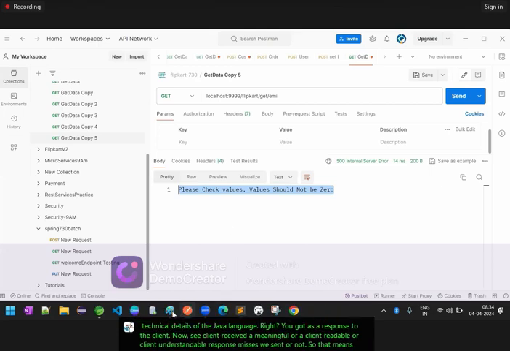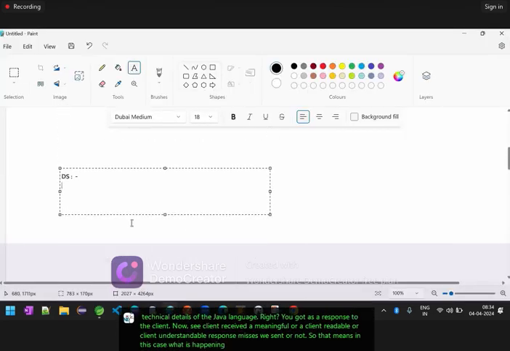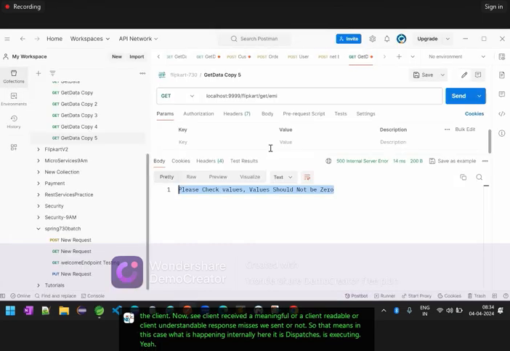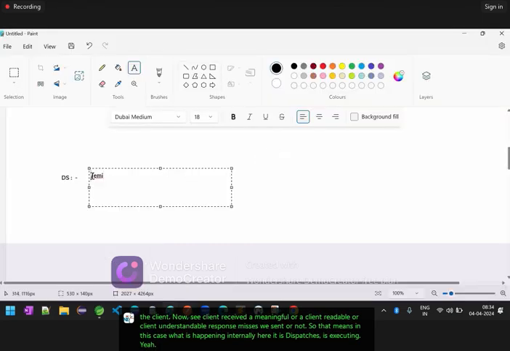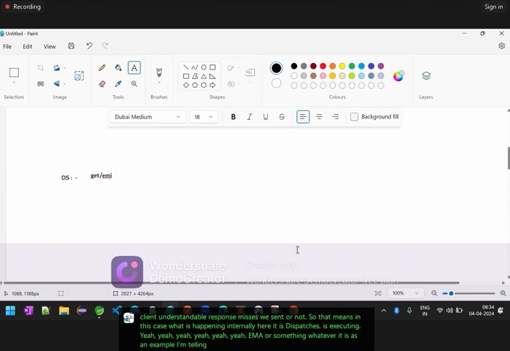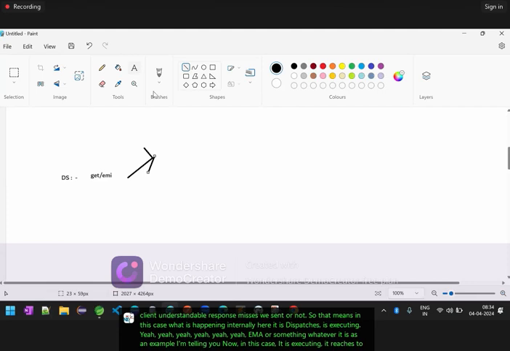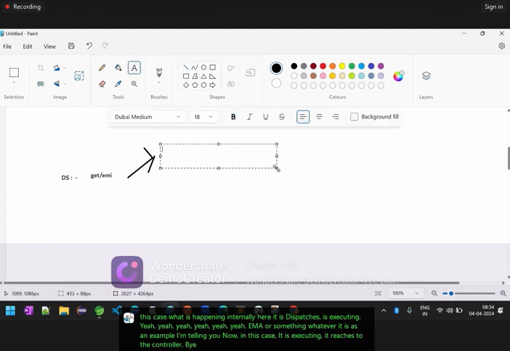So that means in this case, what is happening internally is that the dispatcher servlet is executing the EMI REST service, get EMI or something, whatever it is. As an example I'm telling you. Now, in this case, it is executing. It reached the controller. Fine. Now, exception. No exception.